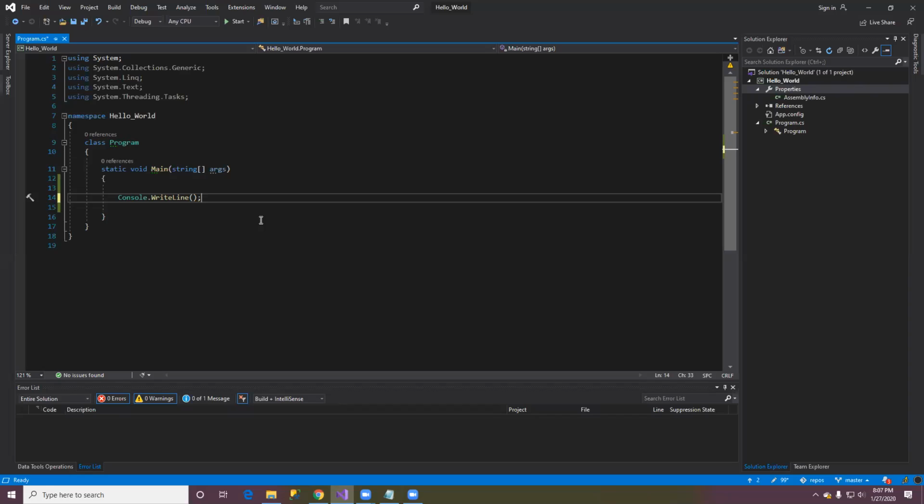What does that semicolon do? That semicolon lets Visual Studio know that I have completed this line of code. Everything that I'm going to put here is done. Technically, we're not done, but Visual Studio needs to have that semicolon in order to execute this line of code.